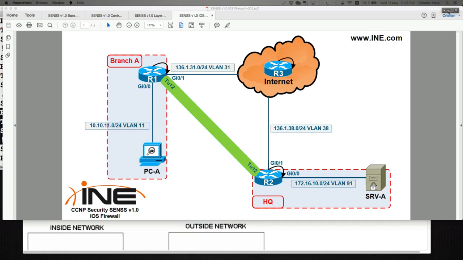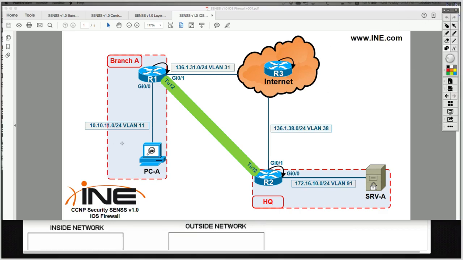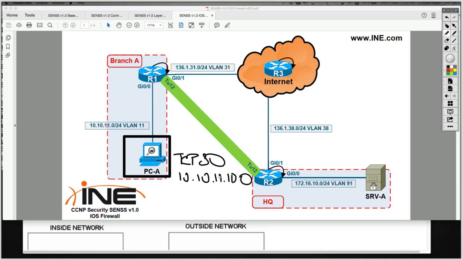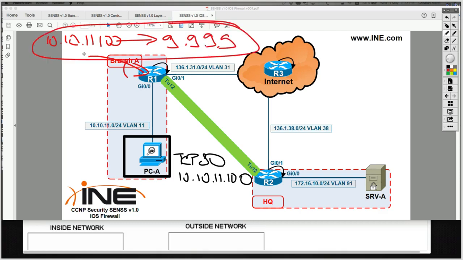Because if PCA runs a public web server in here, which means it's reachable on TCP port 80, and PCA has an IP of 10.10.10.100, just to allow connectivity from the internet to our web service, it doesn't make sense that on router 1 you consume one public IP to do a 10.10.10.100 mapping to a public IP of 9.9.9.9. Doesn't make sense to completely consume one IP address just for one service.